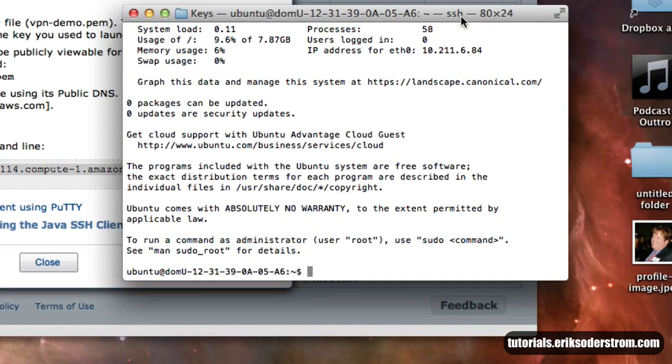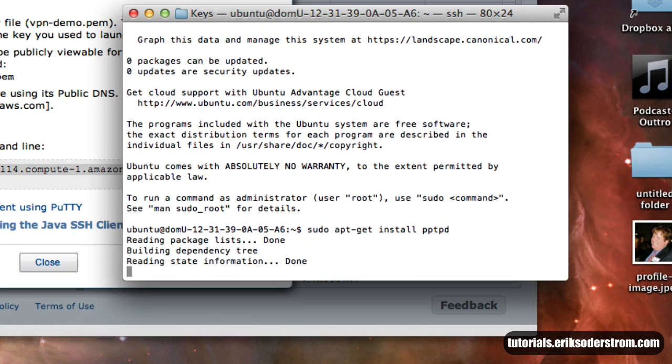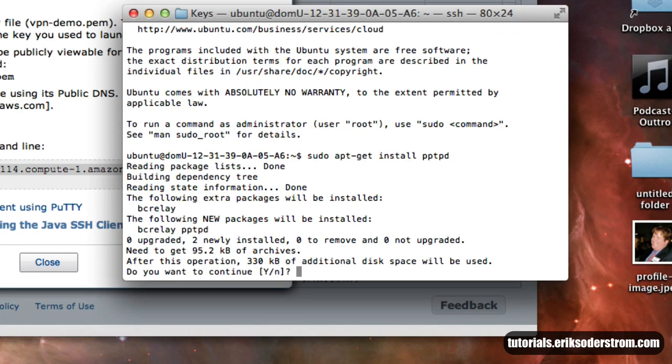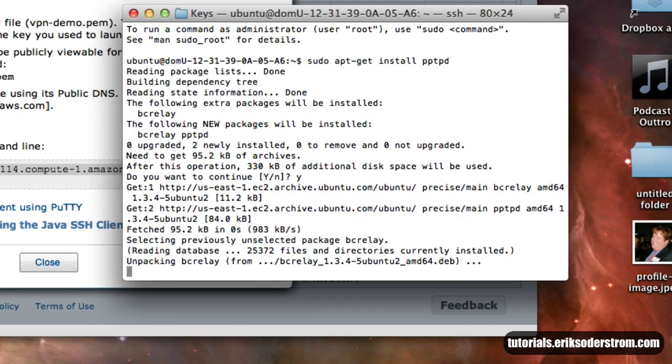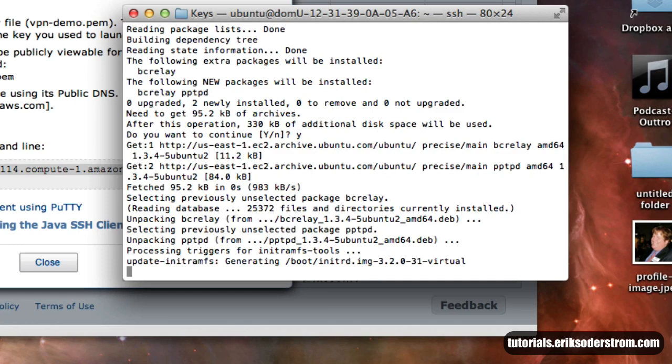So now it's time to install the server software that's actually going to run the VPN server. To do that, we're going to type sudo, which lets you run the command as the root user, and then we are going to type apt-get install pptpd and hit enter. It will find the packages, ask you to confirm, type Y, hit enter, and wait for it to install.